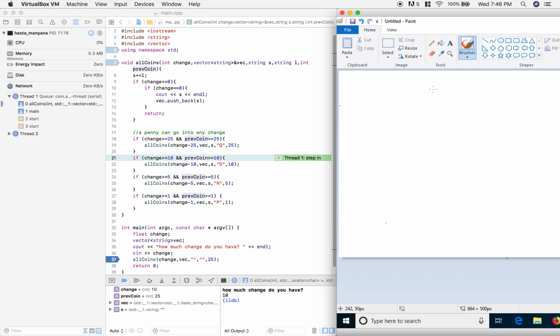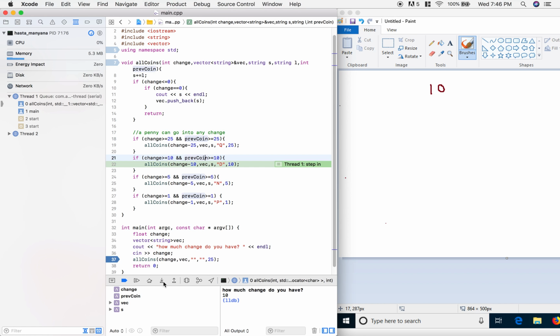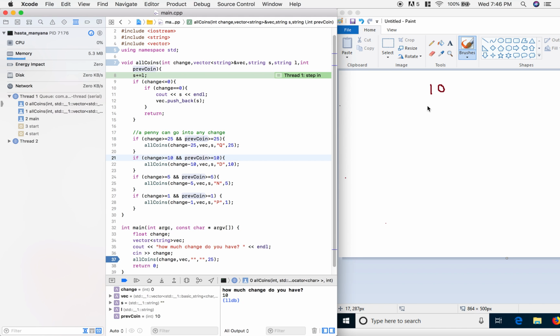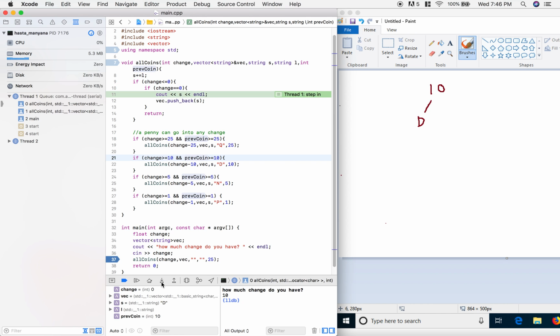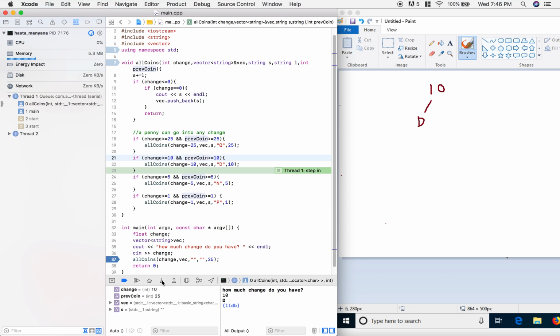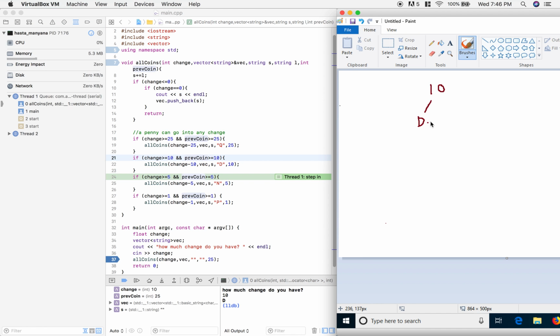Let me write a recursive tree to make this clear. We start off with 10 cents, and in our first recursive call, we subtract 10 from change and add a dime. D stands for dime right here, and we add the letter D to our string. Since a dime is 10 cents, we're going to add that to our vector and return. Once we return, this dotted line right here represents returning back to the function that called our recursive function. So change is back to 10, as you can see right here.